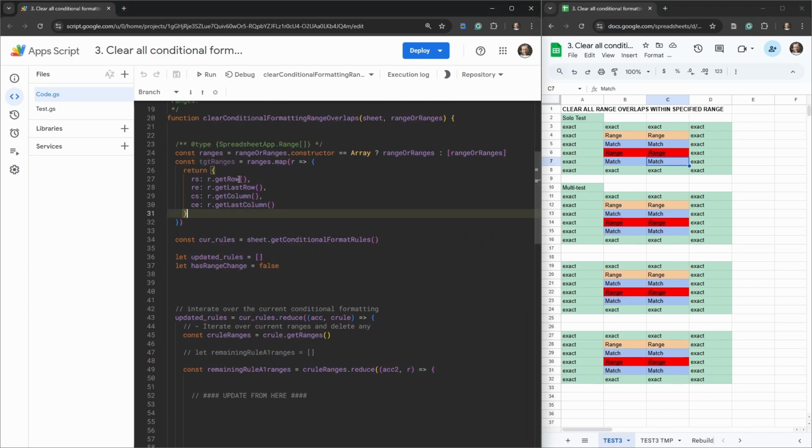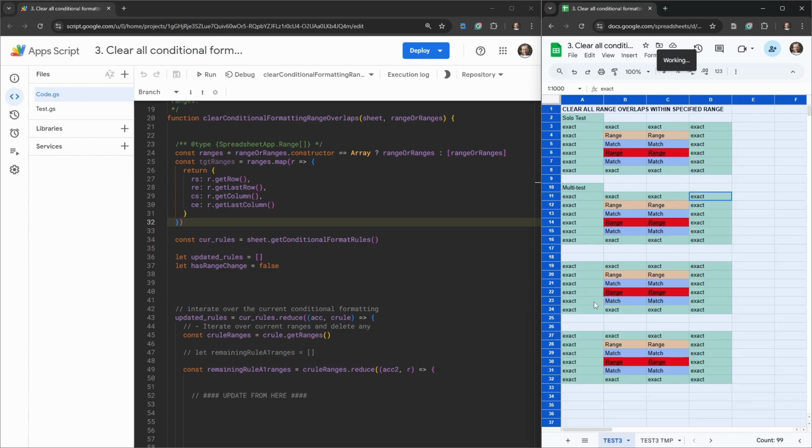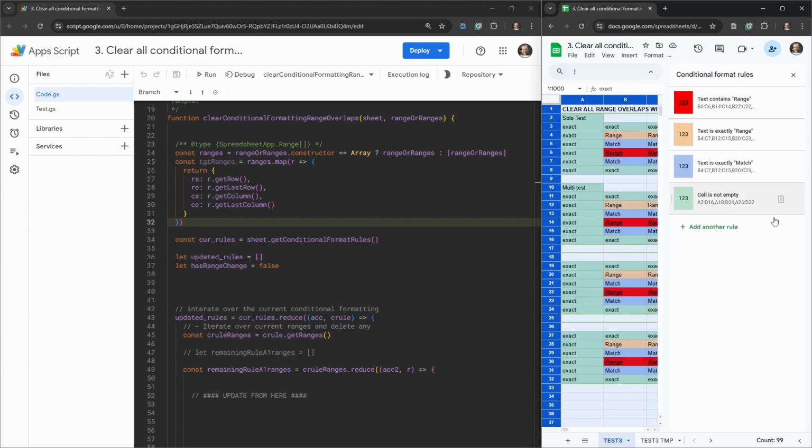Once we have all those positions for each one of the ranges in our array, we will grab the current sheet's conditional formatting rules, and that'll get us a list of all the formatting rules. Let me select all over here and go to conditional formatting, and this will get all of these rules in this spreadsheet. Okay, and then we're going to set some variables up that are going to be updated.